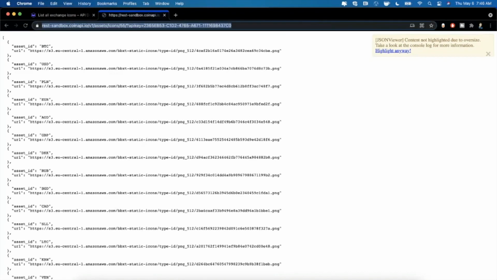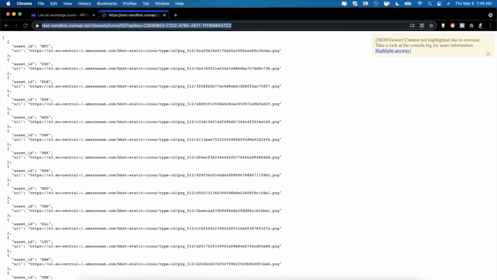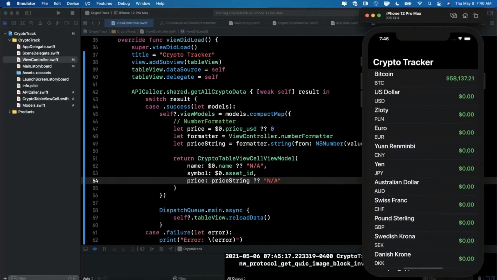So what we are going to do in our app is, as soon as the application launches, we are going to fetch a list of all of these icons. And we'll basically hang on to that array, or dictionary, I should say. Whenever we want the URL for a particular asset, we can just hit this endpoint to get that image.